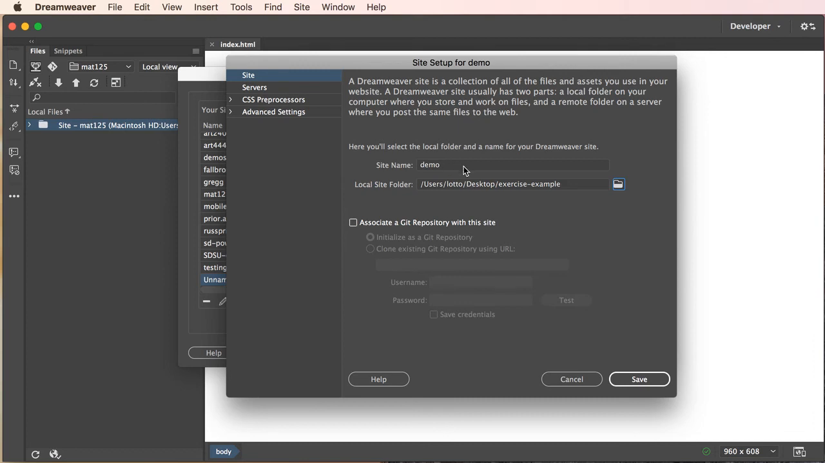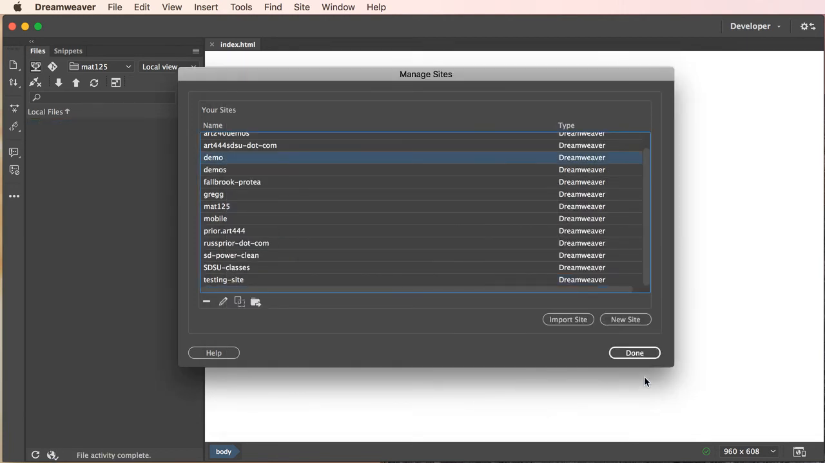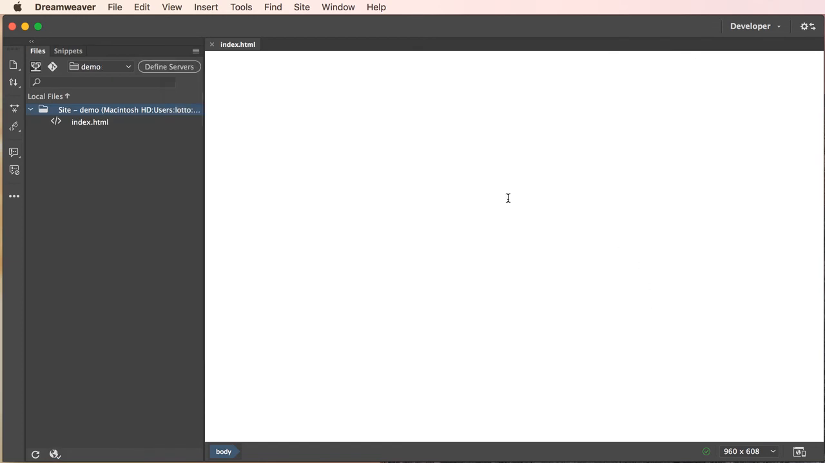So we made a new site. We gave our site a name. We searched out the folder for our exercise where we're going to keep our files for a particular exercise, and then we save, and then all you need to do is click Done. In some cases you might get another window that says a cache is being built. Just go ahead and click OK. All right, we are now ready to work.